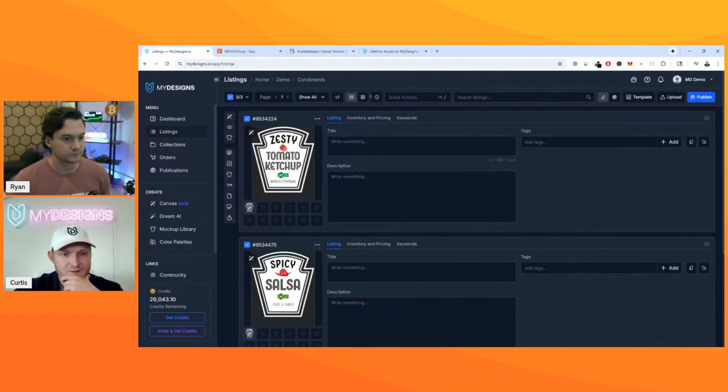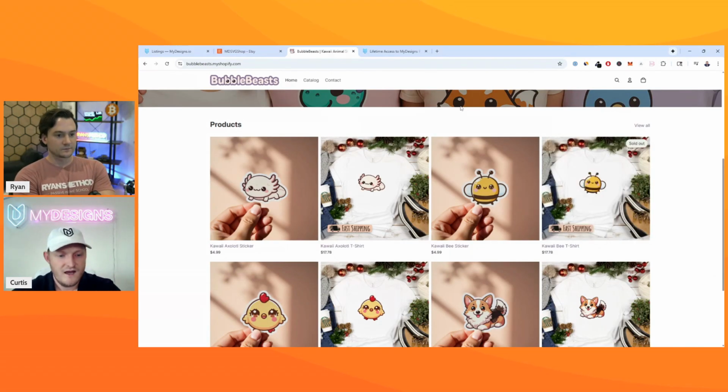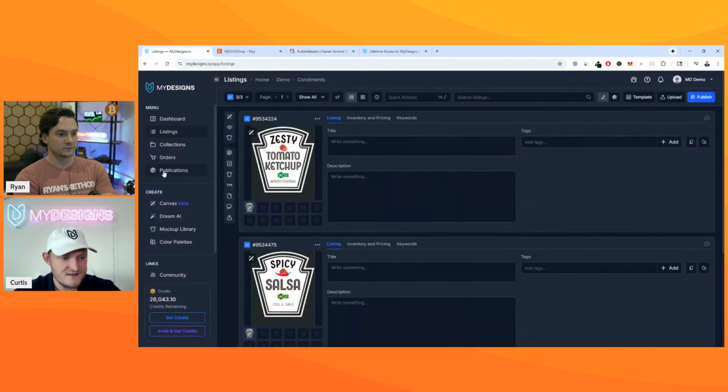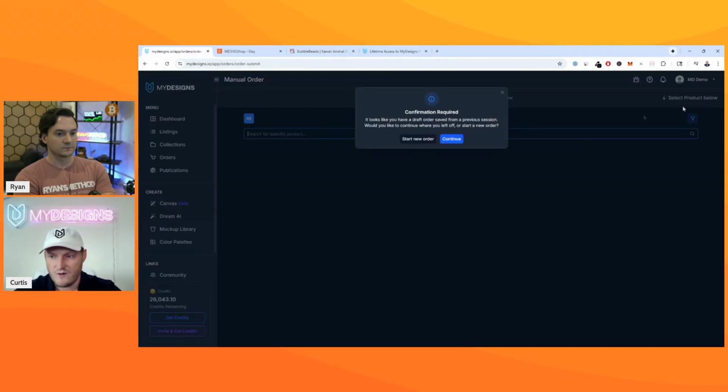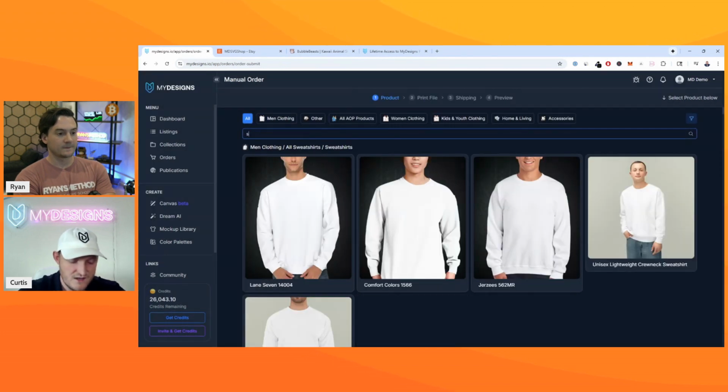And, going off your sticker idea, I wanted to show somebody just so they can see the process of how the orders end up in Printify. When an order comes in, let's say someone purchased it on Etsy, but I'll just place a manual order in MyDesigns. So I'm going to go here, create order, start new order, and I'm going to go choose. I'll just type in sticker here.